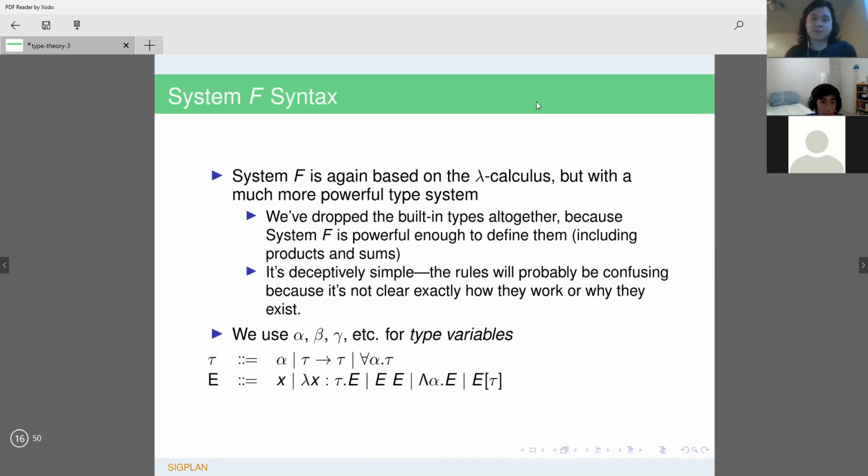Like I said, system F is based on lambda calculus, but it's much more powerful. To give a sense of this, we used to have to include Boolean or something to have any types at all. Now we don't have Boolean anymore, and we also got rid of product types and sum types. But as we'll see a little later, we can define all those things in the language itself. We won't need to extend the language at all. We can also add lists and numbers and lots of things.